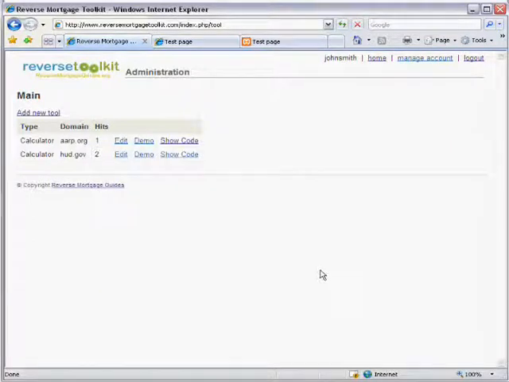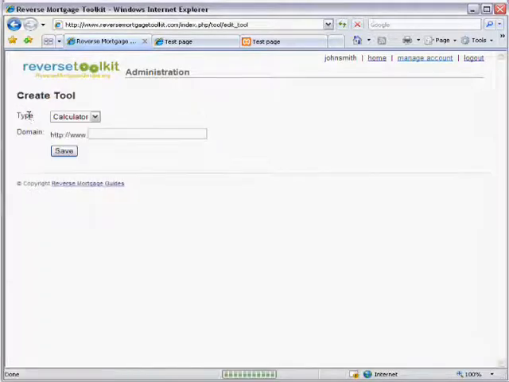So here I see a couple of tools that I've created. I want to create a new one for the purposes of this demonstration, so I'm going to click on Add New Tool. And let's put this on FHA.gov.